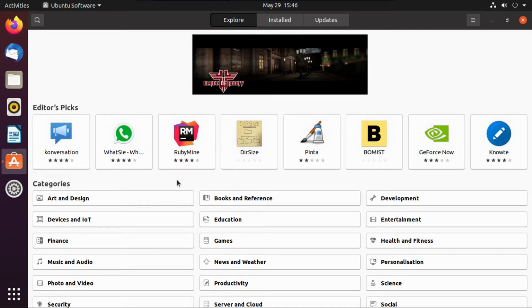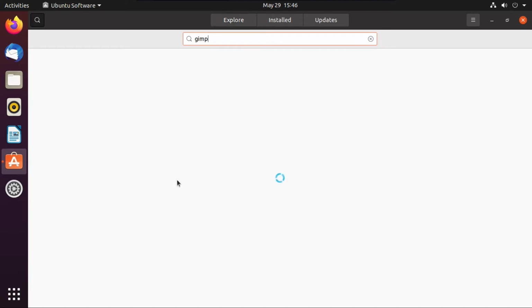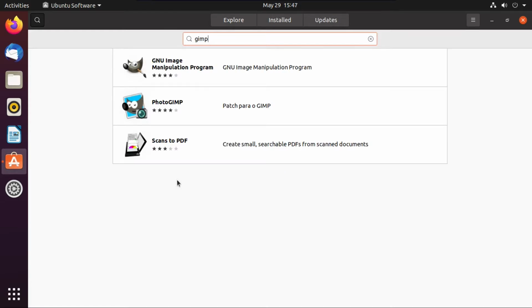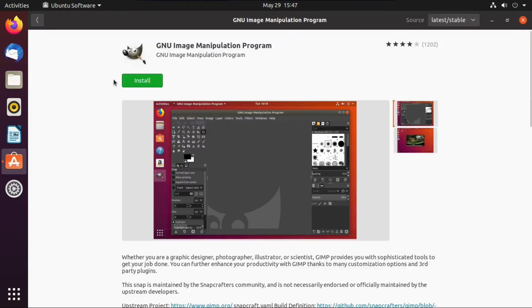But let's just say I want to look for GIMP, which, in case you're unfamiliar with that, is a free and open source image editor, and in fact it's the image editor that I use to make all my thumbnails. You just click on that and then you just click install.